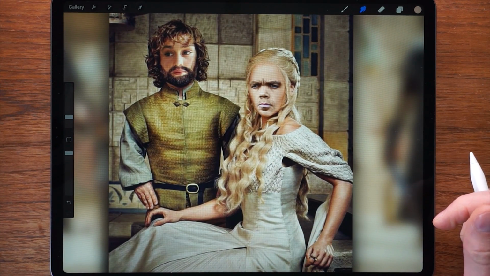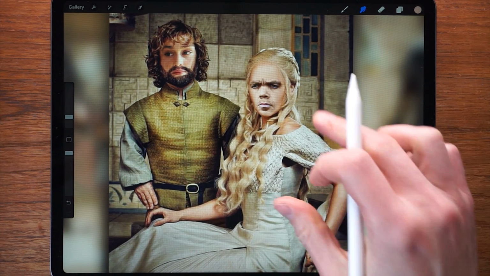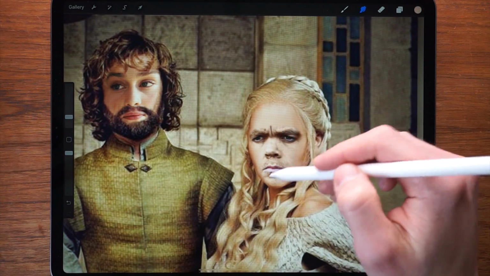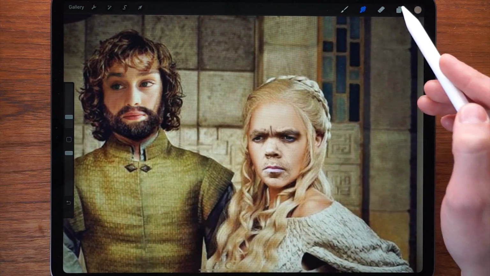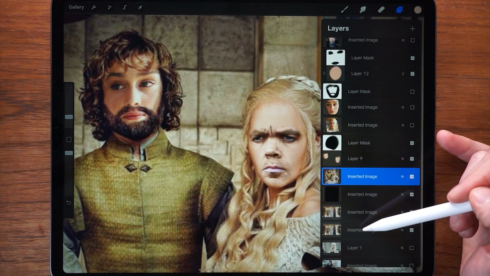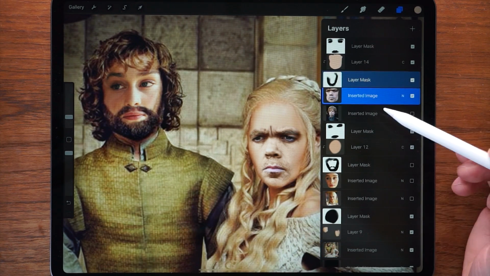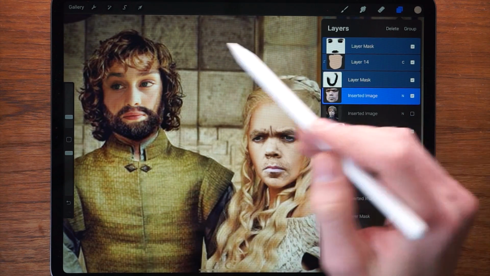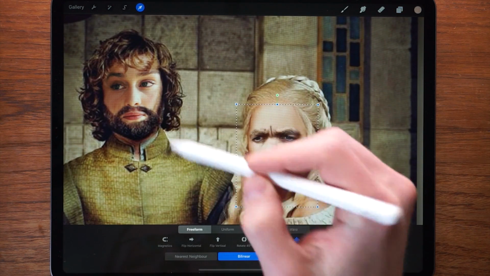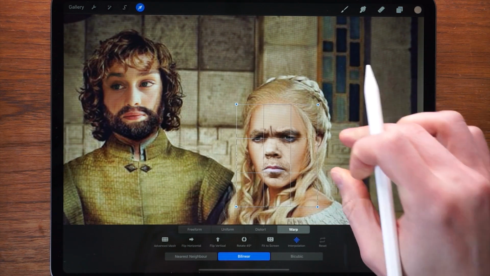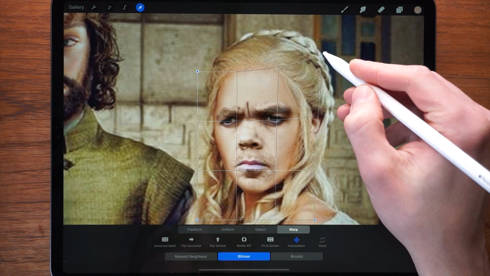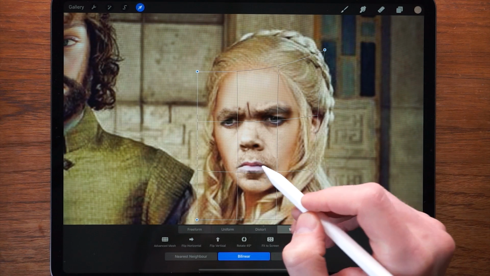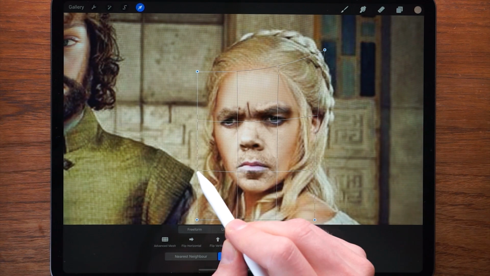Yeah. I think that's pretty good. So maybe one thing, the face here is a little bit off. There's something wrong about it, and I think it's the perspective. So what I'm going to do is select all of the layers that are associated with this face, and then go to the transform tool, go to warp, and I'm just going to sort of adjust it slightly so that it looks a little bit more natural.